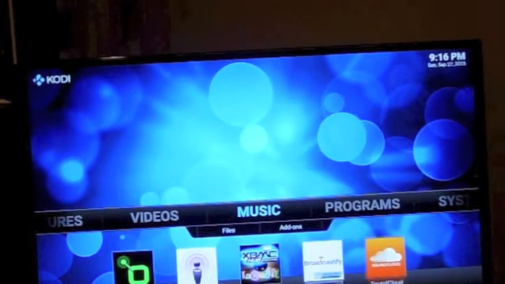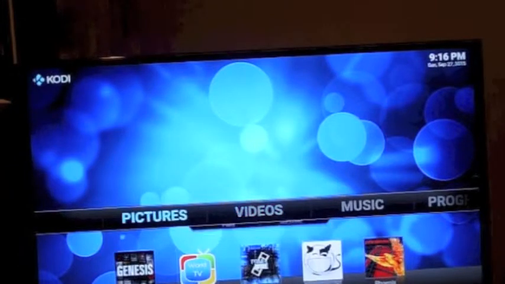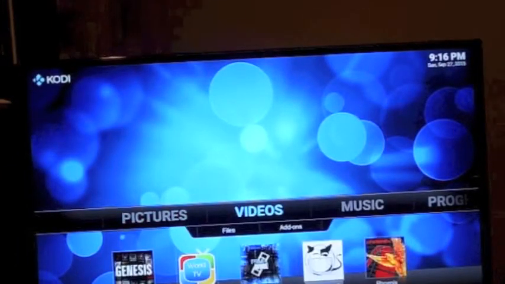So here I have a whole list of categories highlighted. Music is highlighted in blue. I can go to videos by moving left and right on my remote control. But the main thing we're going to use Kodi for is the video section, and there's 5 different main things I'm going to use.